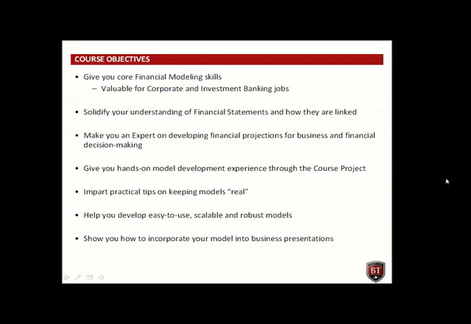We will also give you hands-on model development experience through projections for a publicly traded company, and give you practical tips on keeping your models real, in line with business and economic conditions, and specifically well reflective of projections for the company that you're valuing.